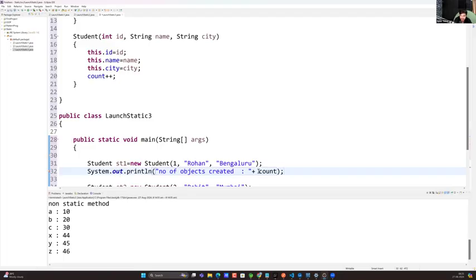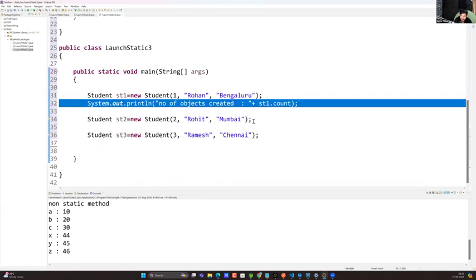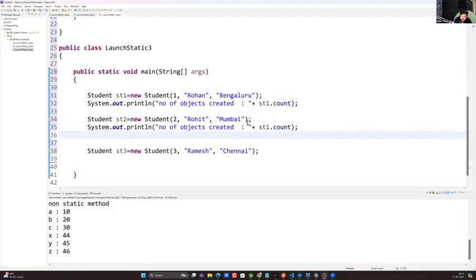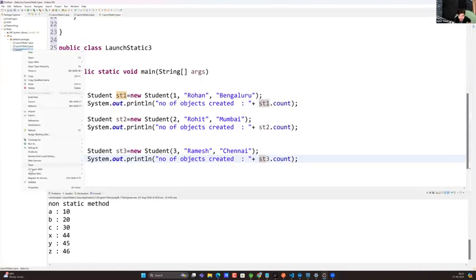Okay, now count means, of course, I have to use st1.count because it is a variable of the Student class. I will go and say here st2.count, and st3.count. Three advantages I'm telling in one program, a lot of clarity in the same application I'm trying to give. Okay, I'll go here and run this application.